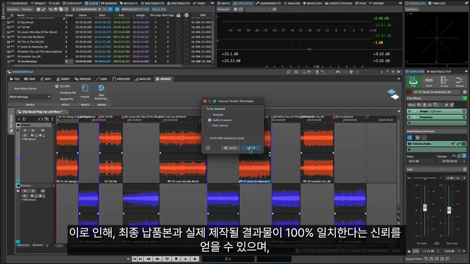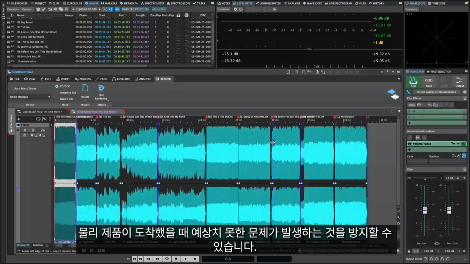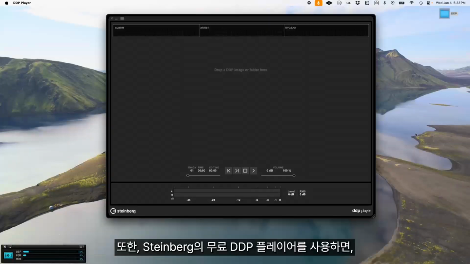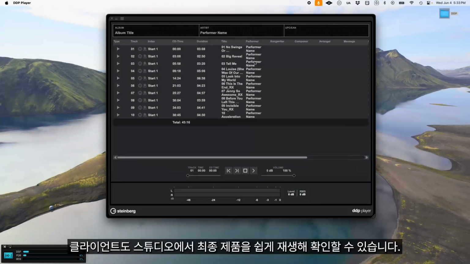This gives you confidence that what you hear is exactly what will be manufactured, eliminating any guesswork or potential surprises when the physical product arrives. What's more, your clients can even use the free Steinberg DDP player to audition the final product in their studio.